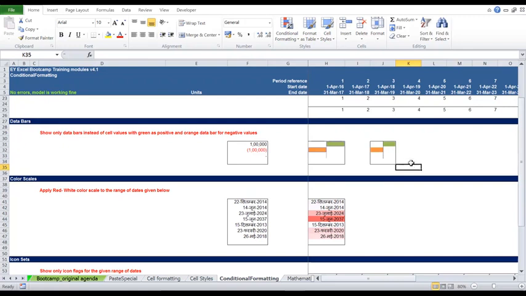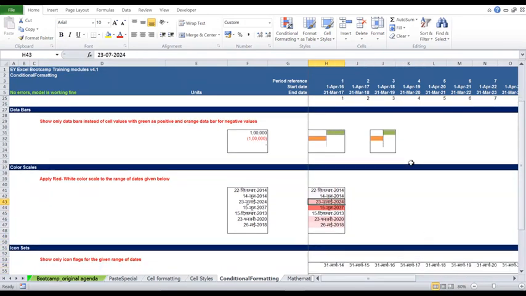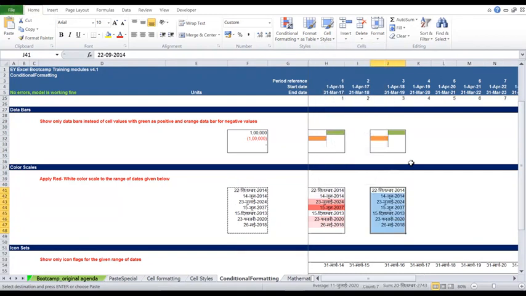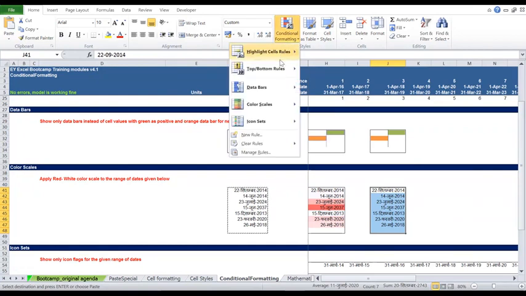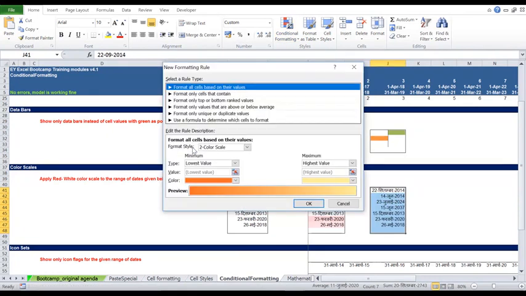Moving on to the next kind of data, here we want to apply a graded fill in the form of increasing from early dates to a later date with a graded conditional formatting. Let's see how we can achieve that. We have all the dates here. We go to conditional formatting. We select color scales, more rules.